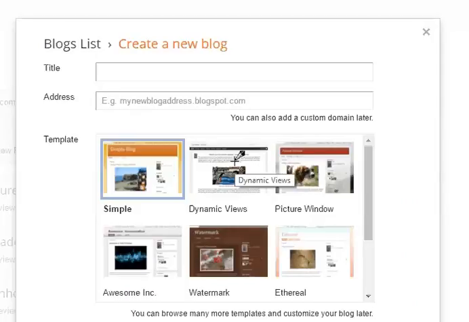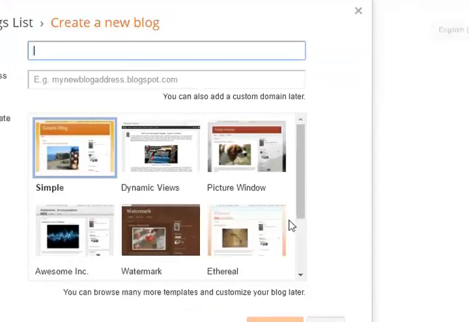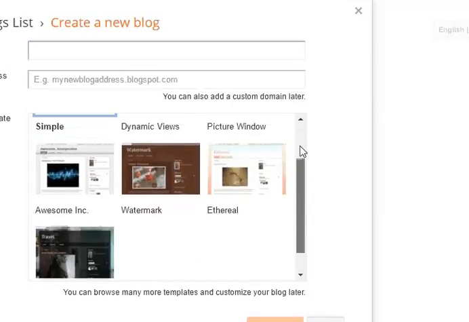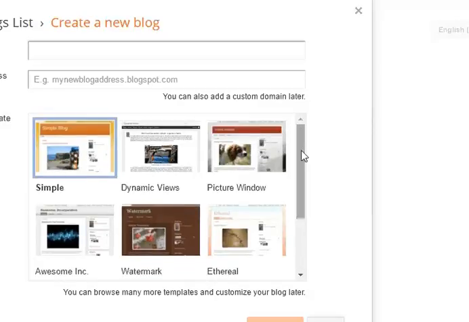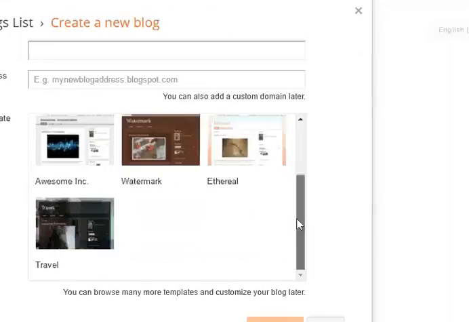Creating a blog in Blogger is very simple. In fact, within minutes you have created your blog. So this is the form you fill in creating your blog: the title of your blog, the address you would like your blog to have, then the templates you will want your blog to have. These are not all the templates that Blogger has. There are lots of templates in Blogger, but these are the basic ones that you can start with.